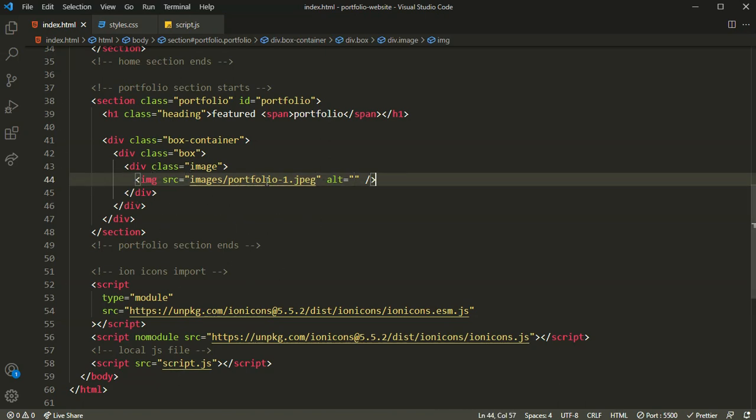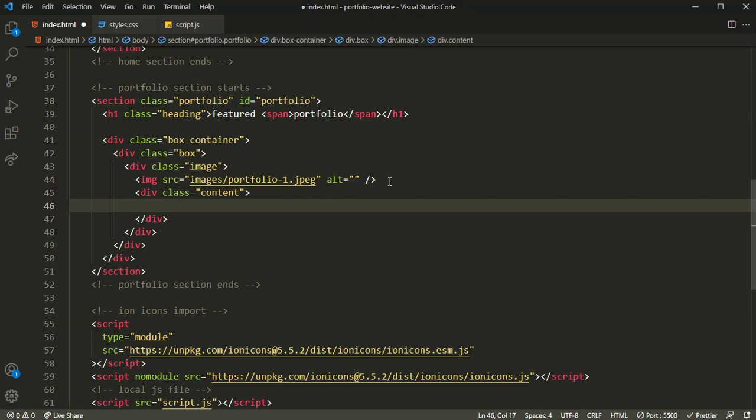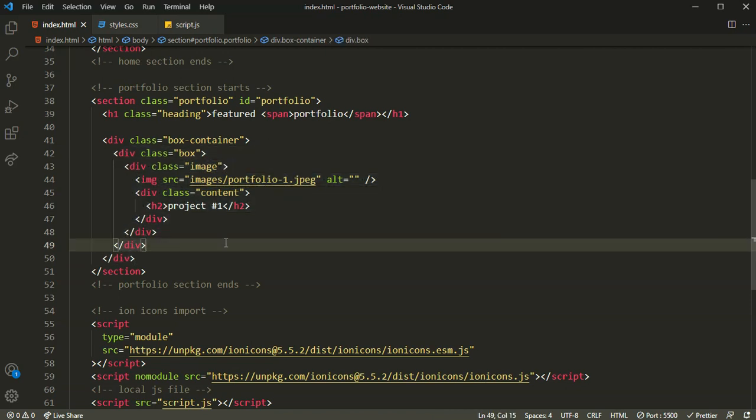Right after this image, inside this box only, we are going to have a content div with the class name of content. Inside this I will have an h2 saying project 1. Alright, that's it for the portfolio section for the first image. Similarly, we are going to have 6 of these boxes.